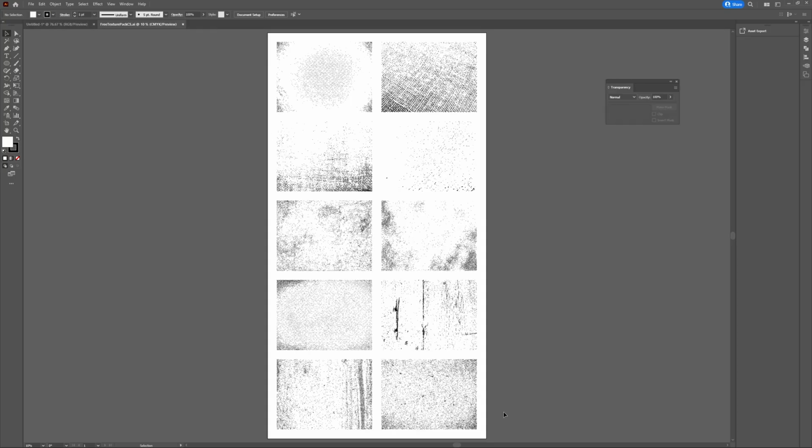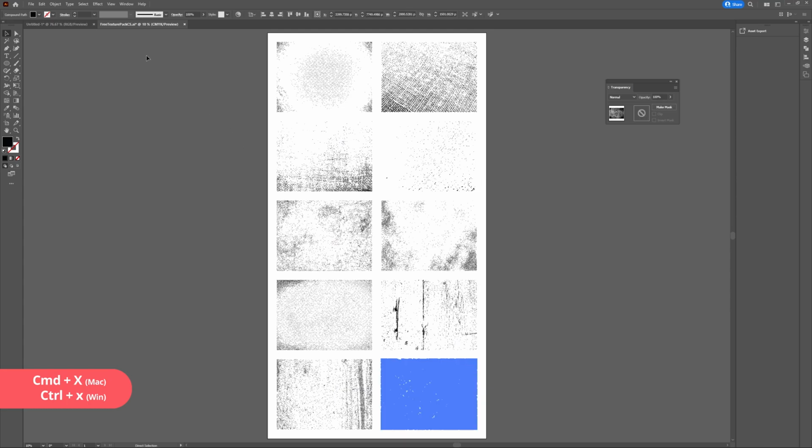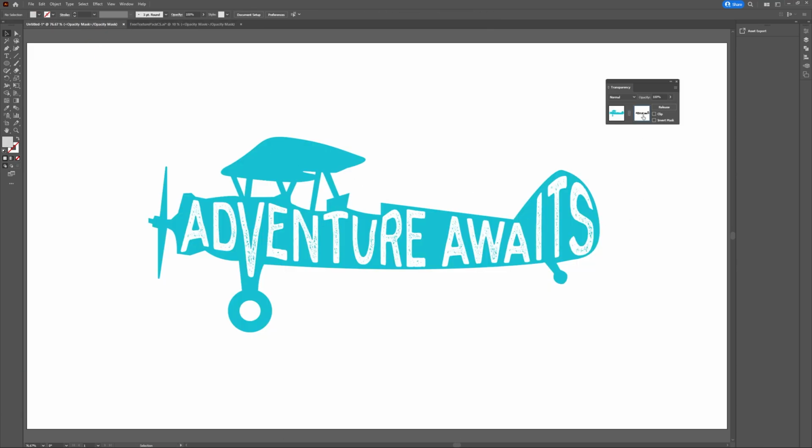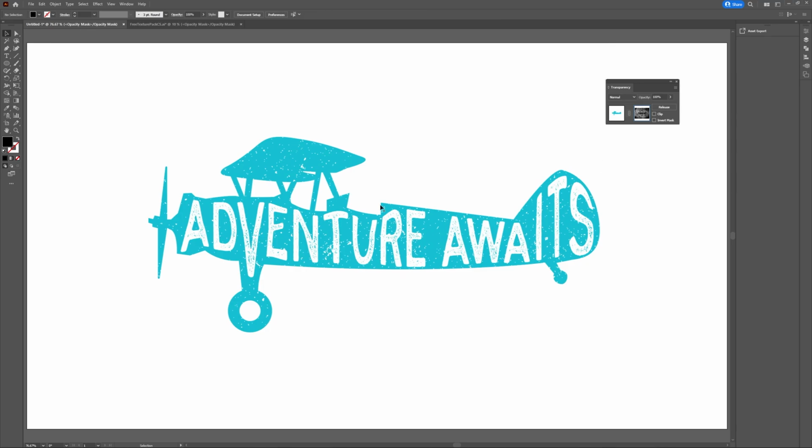Once I have my texture pack open, I'm going to be using the bottom right one. So I'm going to copy that from my artboard and head back to my illustration. Make sure that I'm in the right side of my transparency panel, and I'm going to paste it on top. You should now see that your texture has been subtracted from your image, giving you this awesome textured illustration.